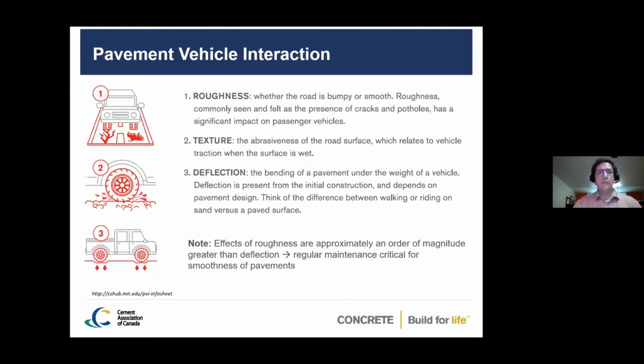So what I'll do now is take a little bit deeper look at a few of the things that have already been discussed. Jeremy went over the pavement vehicle interaction. Basically, there are two things that we look at: the roughness and the deflection. The texture we look at from the safety point of view, and I'll have a slide on that shortly. If you go to the next slide, please.